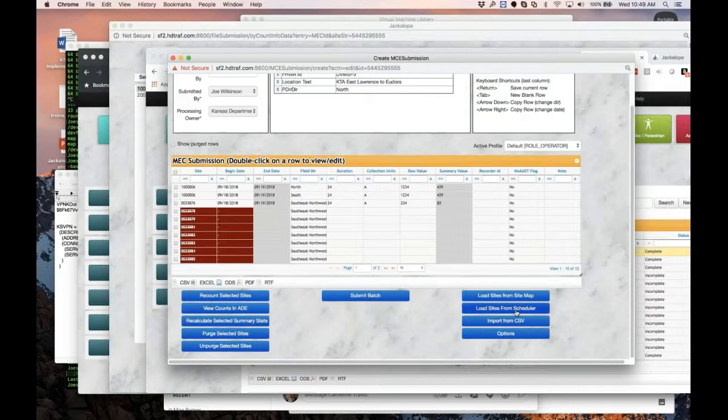So that's the load sites from scheduler button. Mostly useful for Kansas, but if we implement the scheduler for you all and you have something similar and you say, oh, it'd be really cool if we could just reproduce the field sheet in here so that I don't have to type it, we can totally do that.